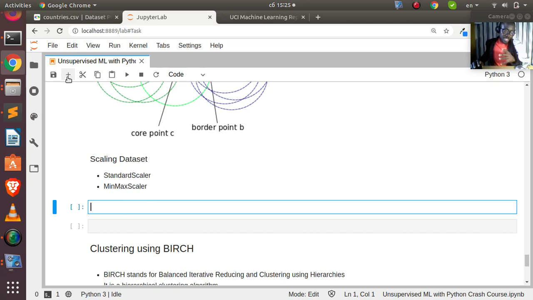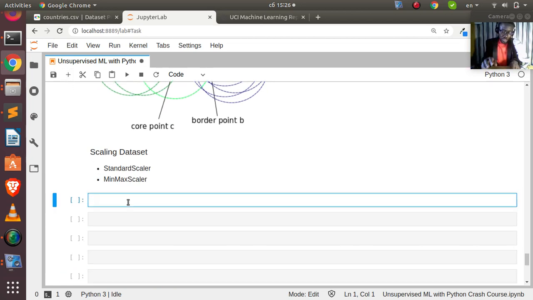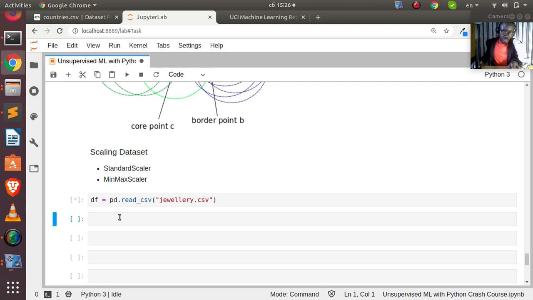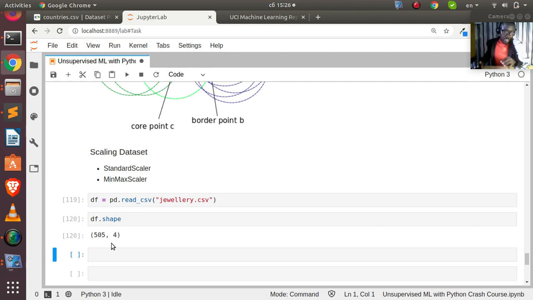So I'll just do the same thing that we did above, then we'll scale them, then move on straight. So it's going to be this option. So let's go as df for now, then pd.read_csv. Then we are using our jewels data. Perfect. Then from here, we just check for the shape of what we have. So we have 505 and then 4. Now let's see how to do that.